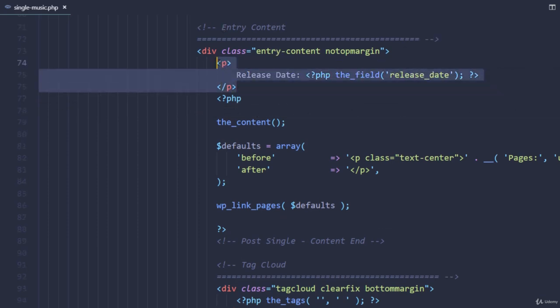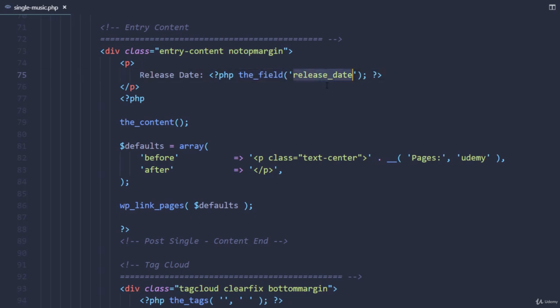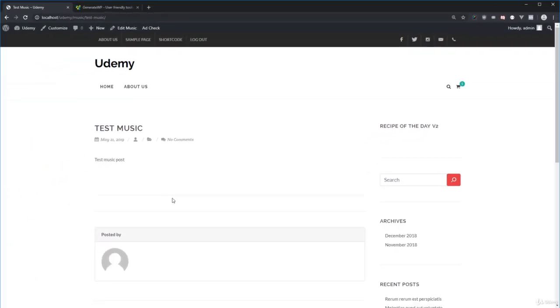In order to get fields from the Advanced Custom Fields, you're provided a function called the_field. You pass in the name of the field you'd like to grab. I'm going to grab the release date. Refresh the page after you've made these changes and you should see the template working accordingly. This is the power of these two plugins. They're really popular with over 1 million installations combined.